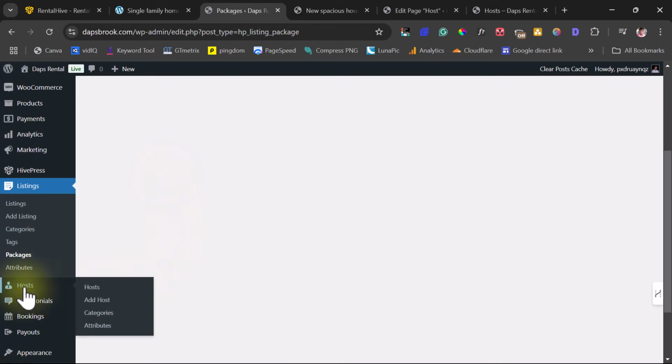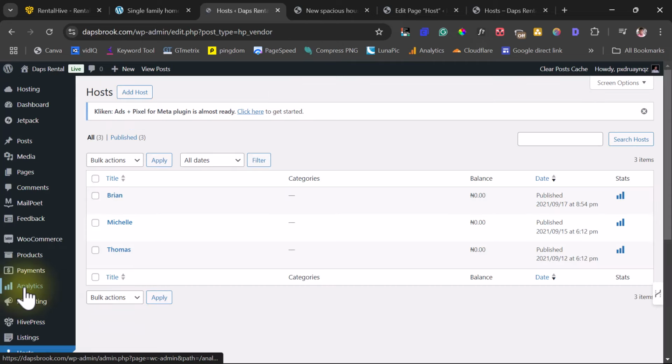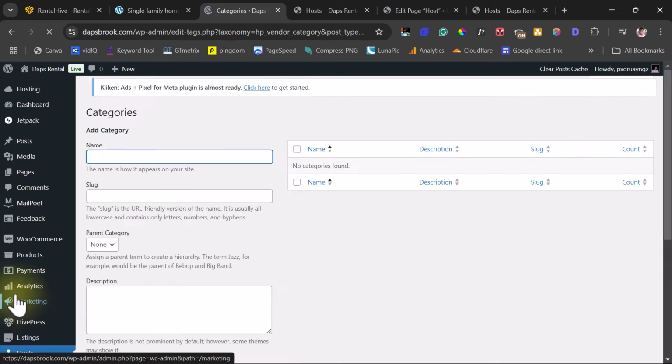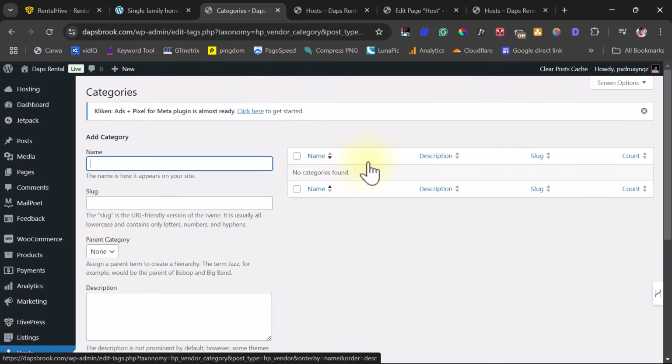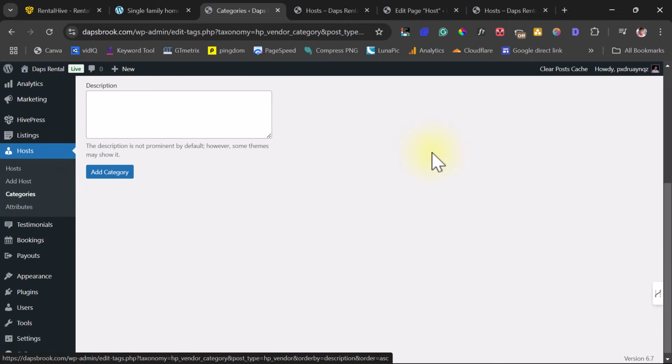So the next thing here is for our hosts. As usual, these are the hosts that we have. Let's come to categories. I'm not sure there's any category. You might want to categorize your host, male, female, specialist, non-specialist, expert. Those are the things. That's literally up to you, really. I'm not really into real estate. I really don't know much about categories for your host or whatever it is you're using this for, really.